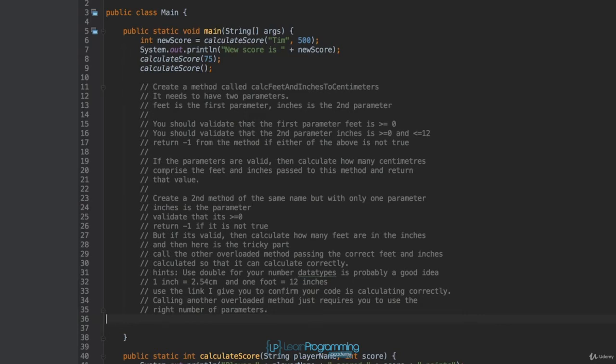And in terms of hints, as I mentioned, use double for your number data types. That's a good idea here. 1 inch equals 2.54 centimetres. You'll need to know that in terms of calculation. And if you don't know, 1 foot is 12 inches, and you'll need to know that also when you're doing conversions to and from inches to feet, etc.